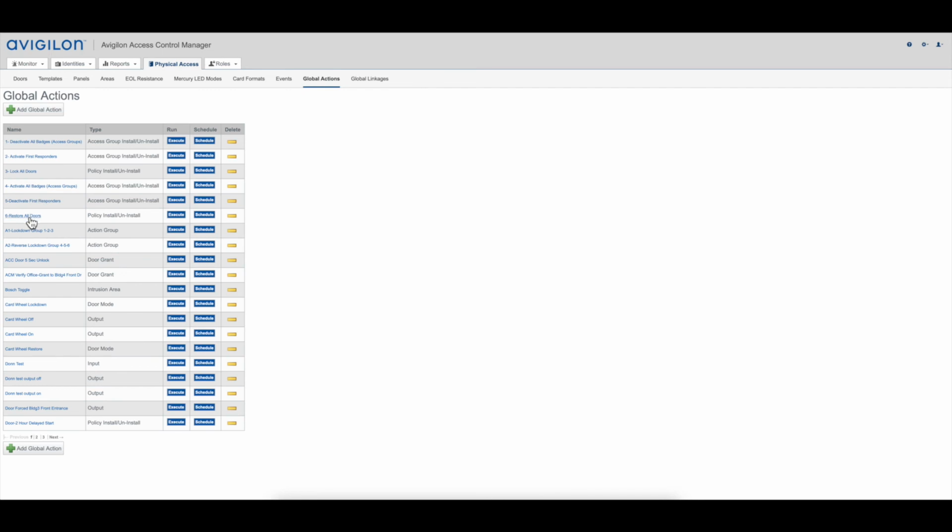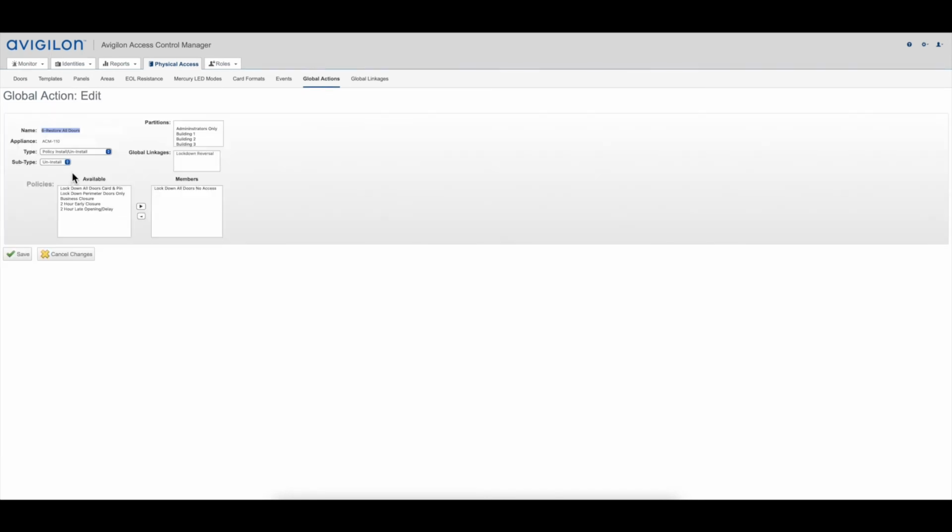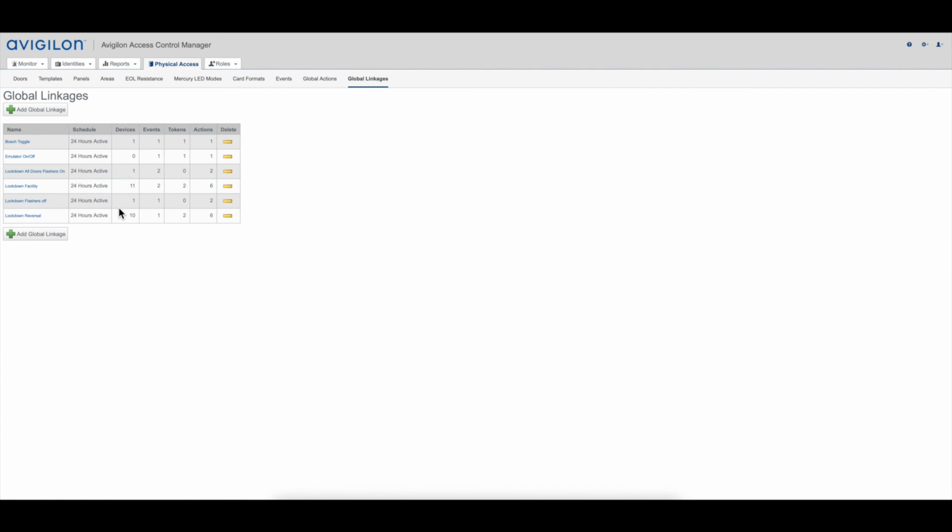And then we're going to go to number 6, which is going to restore all our doors to their prior condition. So whatever they were set to before, whether they're on a schedule or whatever the case was, basically we're just going to remove that policy that we created before. So if you notice here, it's a policy install, uninstall, and the subtype is uninstall, and there's our policy right there. So now if I go to global linkage, once again, I'll tie everything together here.